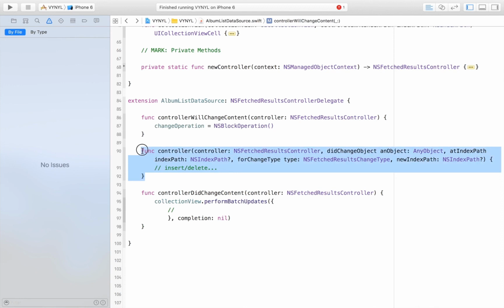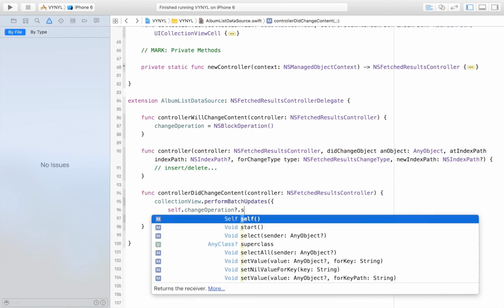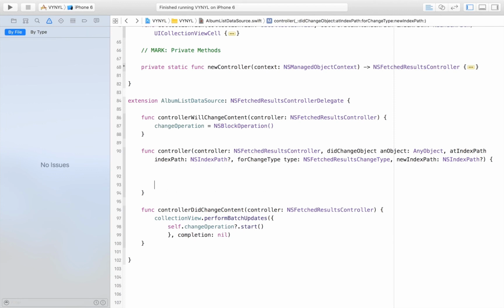And then every time this is called, we're going to add an execution block to our change operation. And then at the end, in did change content, we're going to call self.changeOperation start. You don't actually need to enqueue an NS operation with an NS operation queue. You can just call start and it'll work. All right. So now let's implement this method here.